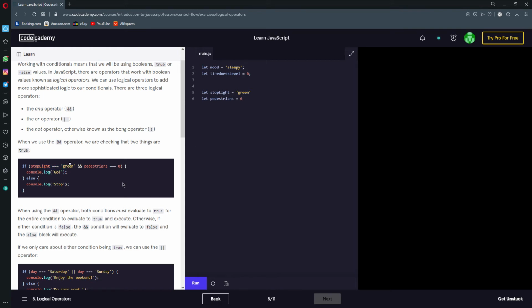Stop light is equal to green, which is true, and pedestrians is equal to 0, which is also true. So now the if condition asks the question true or true. So AND operation returns true if the conditions on either side are true. That means if the variables are declared like this, the statement go will be logged to the console.